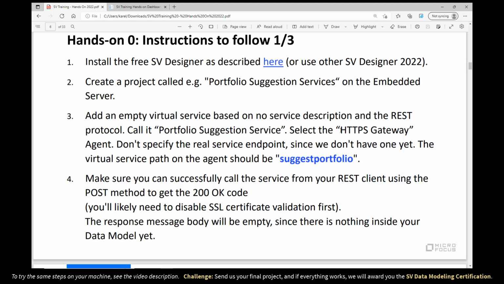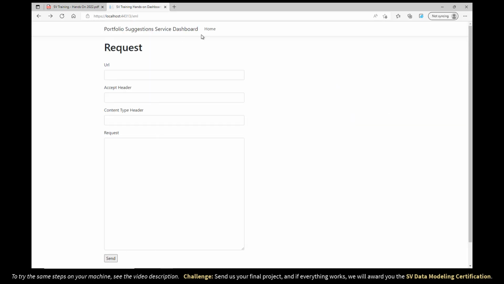Our virtual service uses the HTTPS gateway agent that uses a self-signed certificate, if you didn't specify otherwise during the installation of SV Designer. So that's the reason why you will likely need to disable SSL certificate validation first from whatever tool you will use. I will use this very simple tool that I created for this series of hands-on exercises. It has just 4 fields: the URL of the API of our virtual service, the accept header value, the content type header value, and the request. In the REST client tool of your choice, you will have to fill in similar fields.